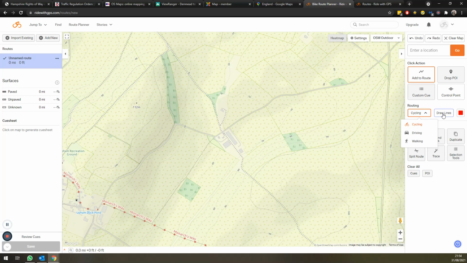Draw lines will be useful at some points as well if it doesn't want to take you down there, or you can use walking. Walking, again, you've got to be careful with because it takes you down footpaths that you can't use. So the dotted line here is a footpath or a track.